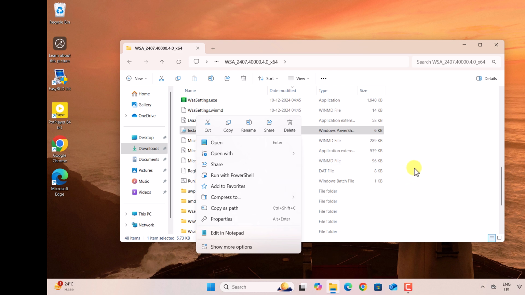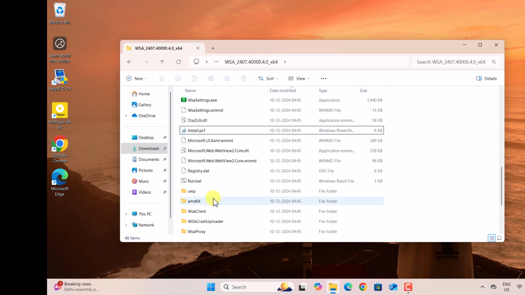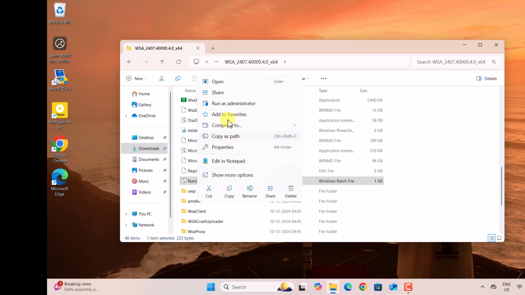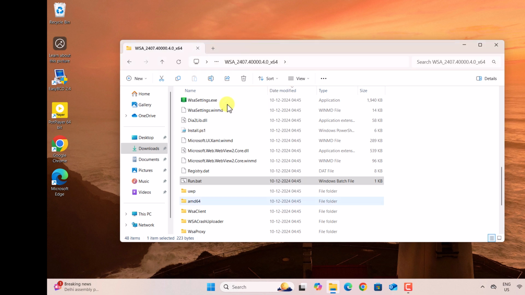If you face any issue with this, then you have to do the second thing. You can go to the run.bat file. This is Windows batch file. So right click on it and then click on run as administrator. You can do any of these 2 methods.